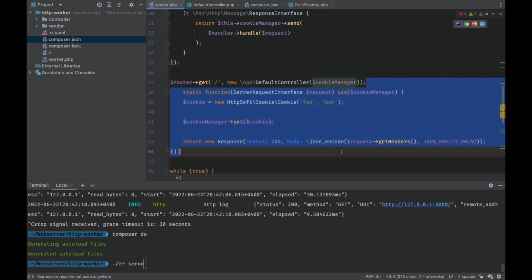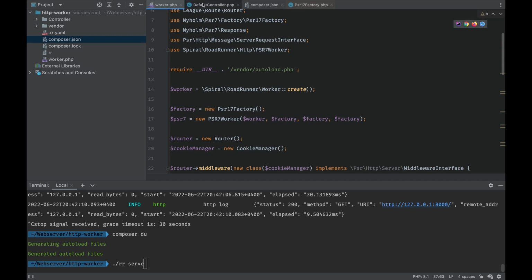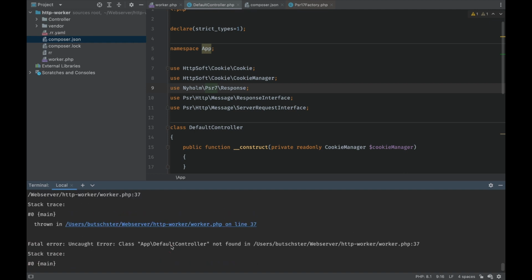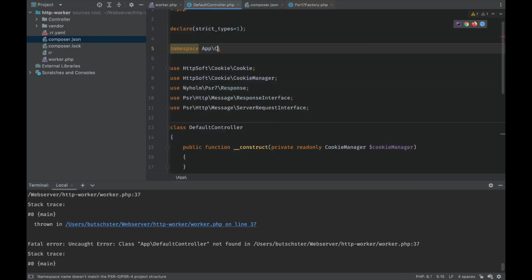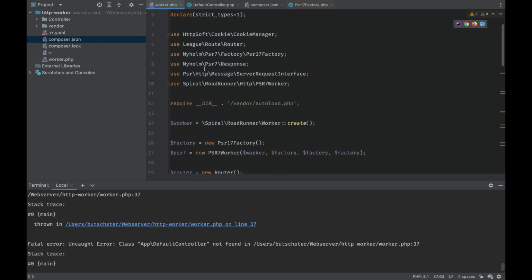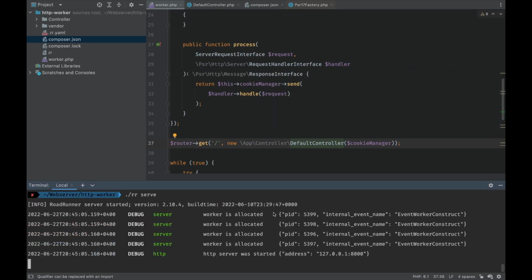We can run this class. Actually, let's remove the previous declaration, of course. We are going to keep the middleware, so we can demonstrate that middlewares keep working outside and inside the route methods. Default controller not found. Okay, that's weird. Let's probably move it to an additional namespace, App Controller. Okay. Here we go.